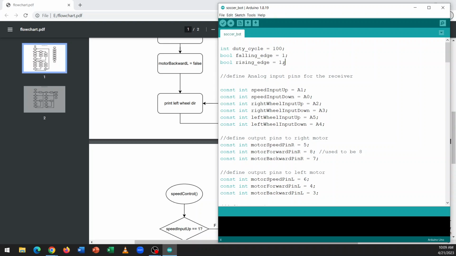And then there's a falling edge and a rising edge. These are the software flags that we created as a way to filter out the noise from the mechanical button on the receiver. And I will also go in depth about it later.